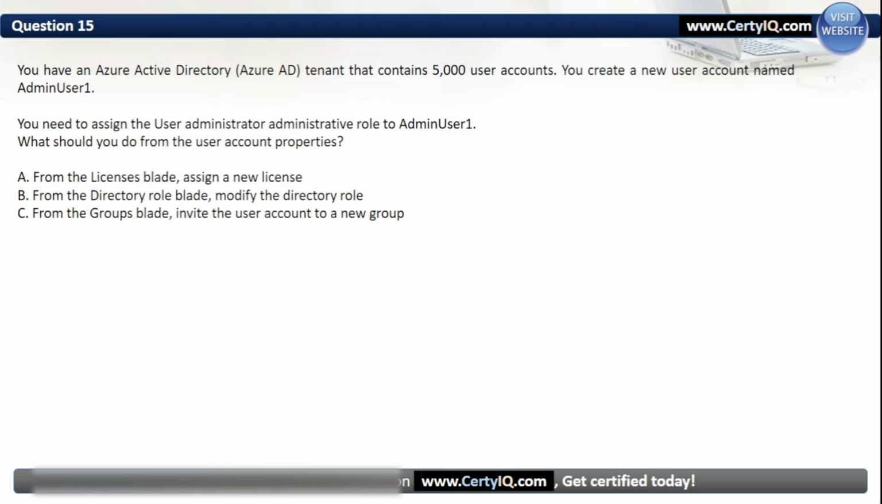Our options are A. From the licenses blade, assign a new license. B. From the directory role blade, modify the directory role. Or C. From the groups blade, invite the user account to a new group. The correct option here is B. From the directory role blade, modify the directory role.